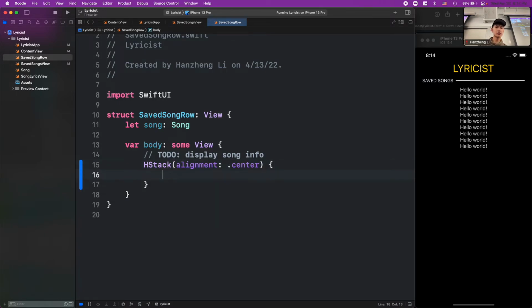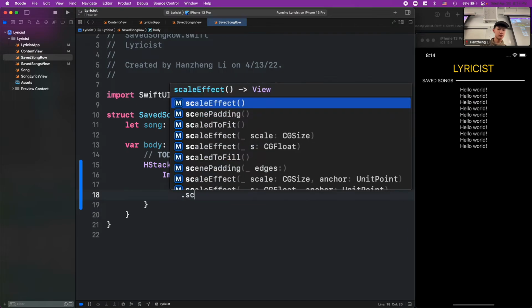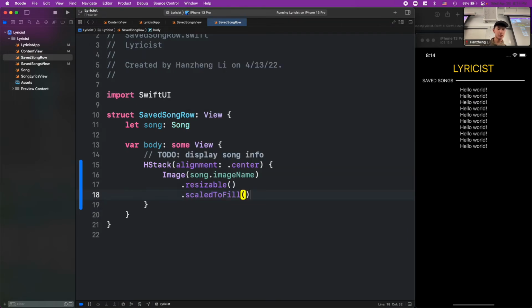I would fail type racer right now. Oh, this is embarrassing. Scale to fill.